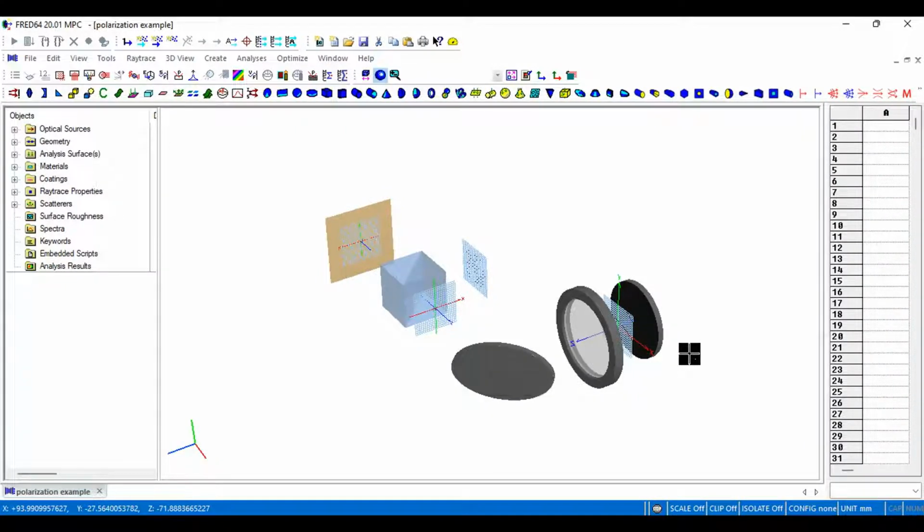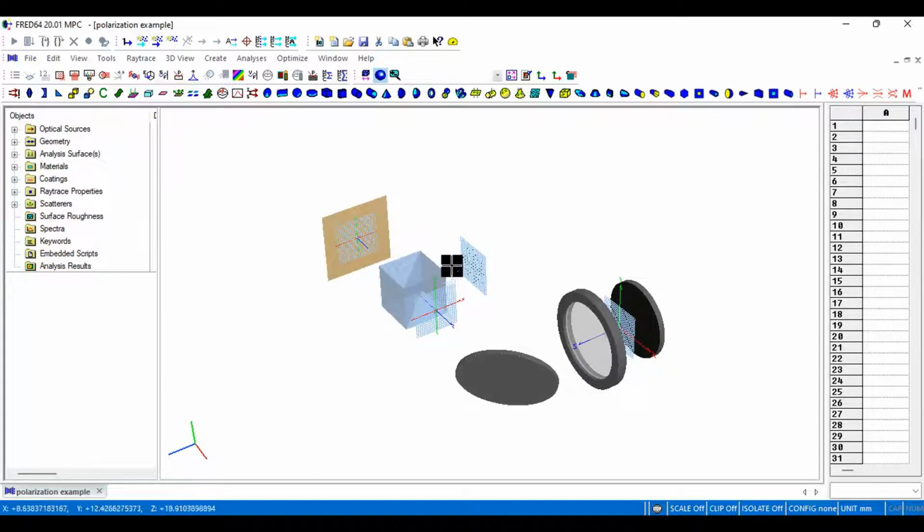My name's Josh and today I'm going to give you a quick demonstration of how Fred handles polarization. So here for our optical setup, what we have is a polarizing beam splitter. Our light's going to be sent to the beam splitter where it's going to be reflected to the mirror, and then it's going to be passed through the quarter wave plate where it's going to come back and then hit our analysis surface.